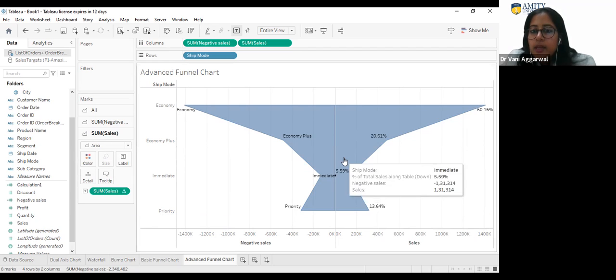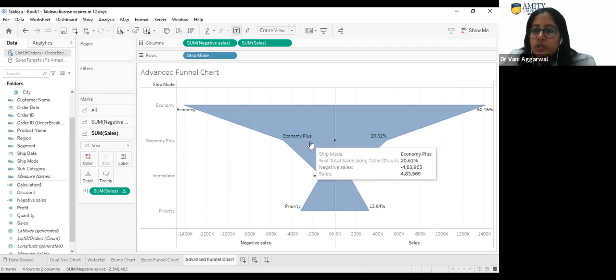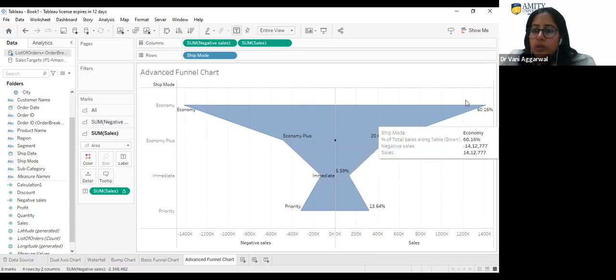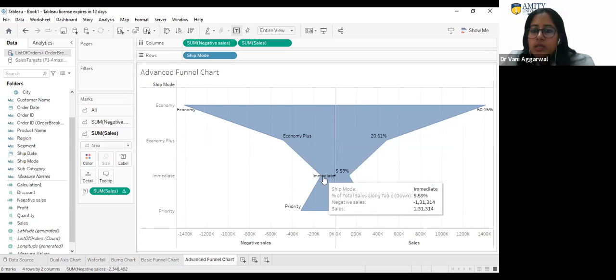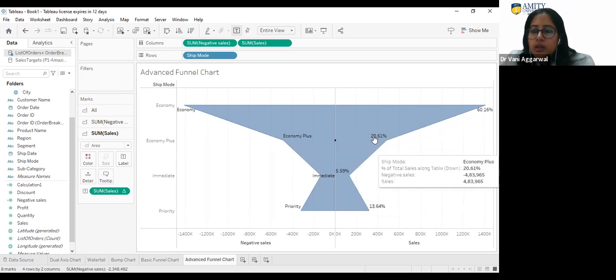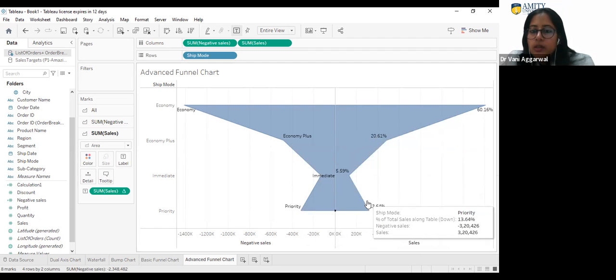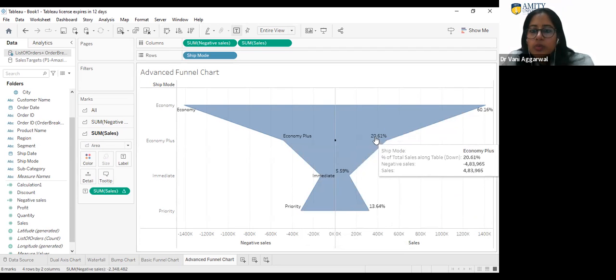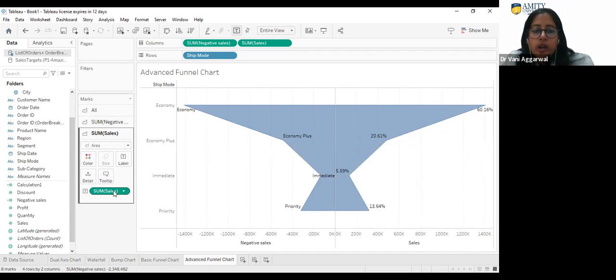So we are saying economy plus shipping made a sale of 60.16%. Ship mode of immediate made a sale of this much, priority made a sale of this much, like this. So this is the percentage. Economy is this, economy plus is this, immediate is this, priority is this.